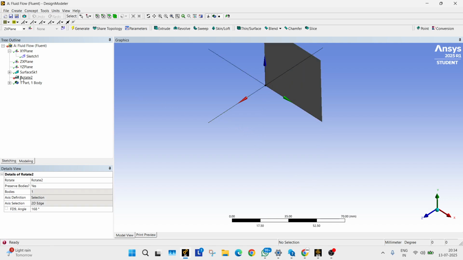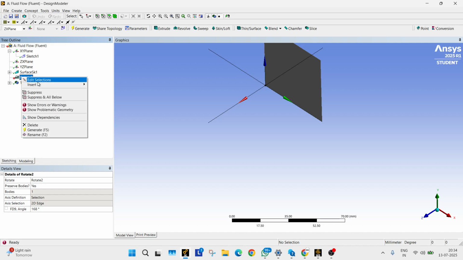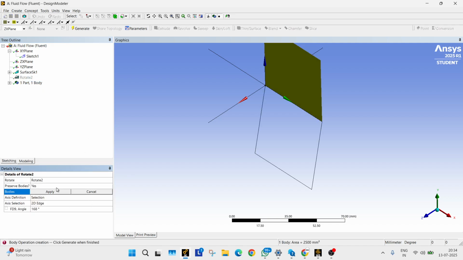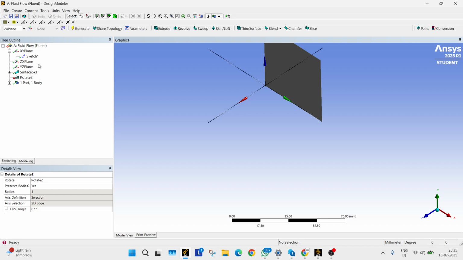Okay, we are not able to get it. I am not able to use the preserve body option. You can try in yours, and see whether you are able to use it or not. But everyone understood this rotate feature? Hello? Yes, sir.